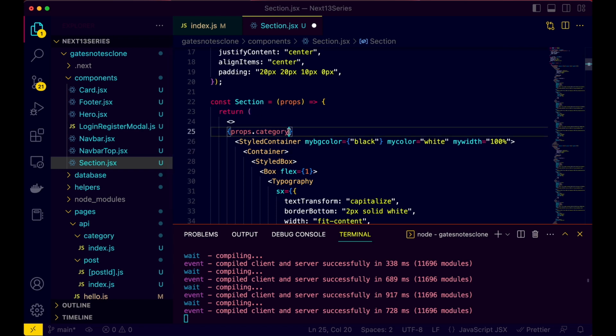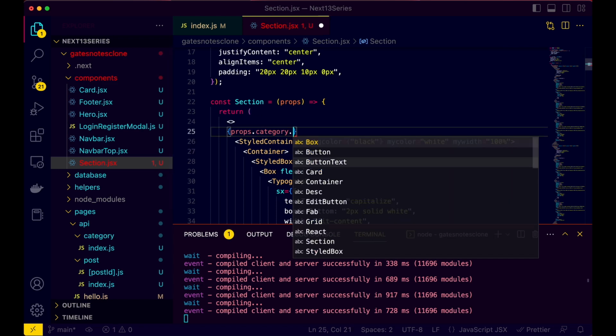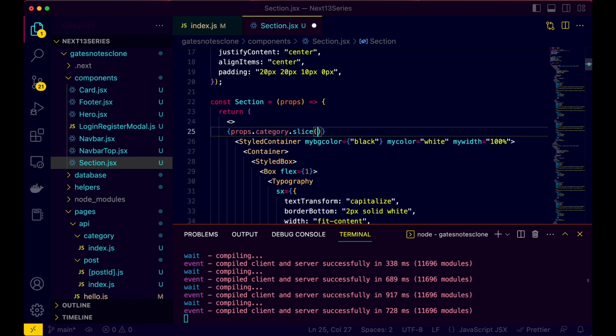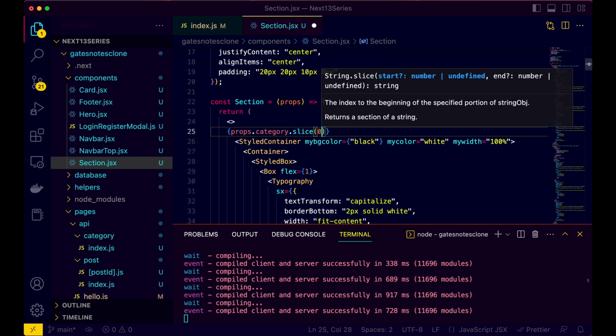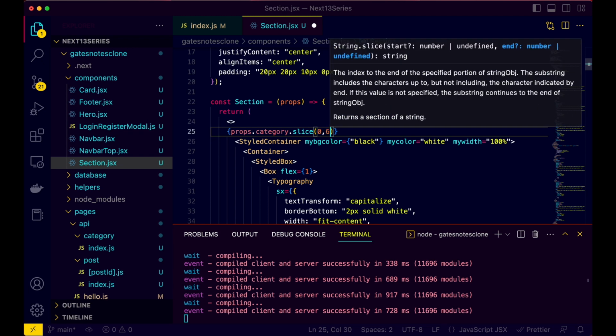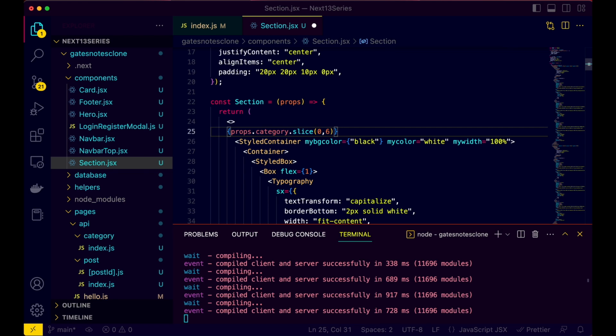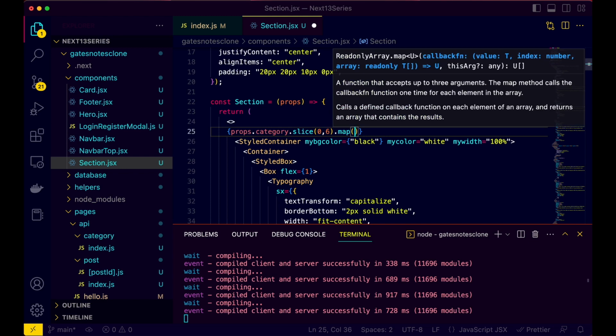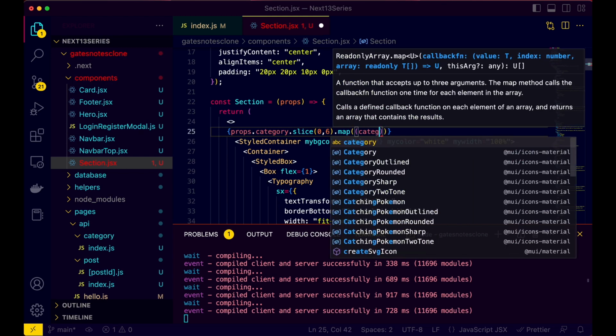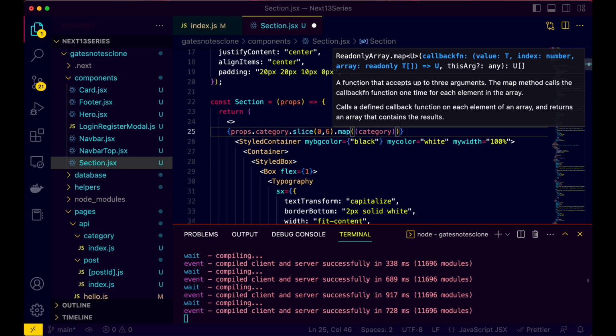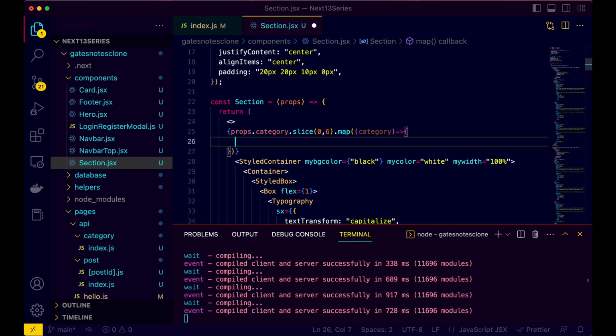So here category dot, and then we need slice. Inside the slice function, we need 0 to 6 categories, just like that. And after slicing that, we will map on it, just simply like this. So here map, and then we need our argument of category, and then we'll be using our curly braces. Inside this, we will repeat everything here.